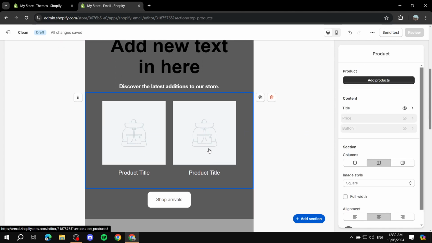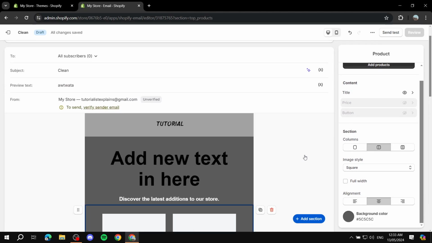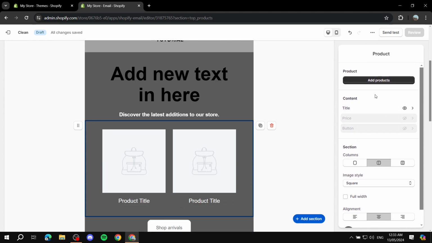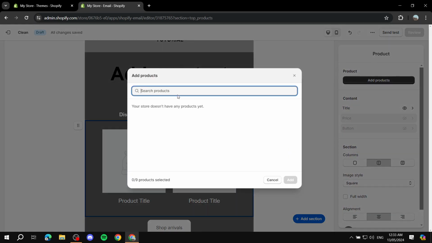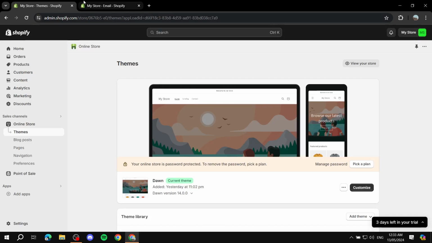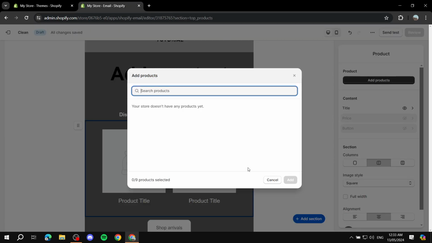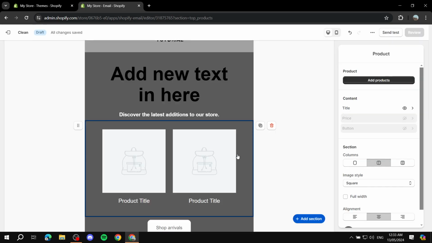Now for the products, you can actually go ahead and click on the product sections, and we can just go ahead and click on add products, and now it's going to show you the list of all the products that you have, and you're going to be able to select them and use them. Now I don't really have any products in this store, but it's very simple. Just click on it and click on add, and it's going to be done. It's going to show up in here. Same goes for the other one here.